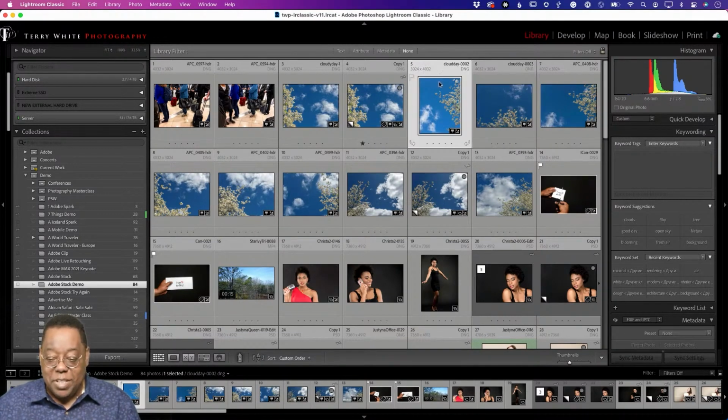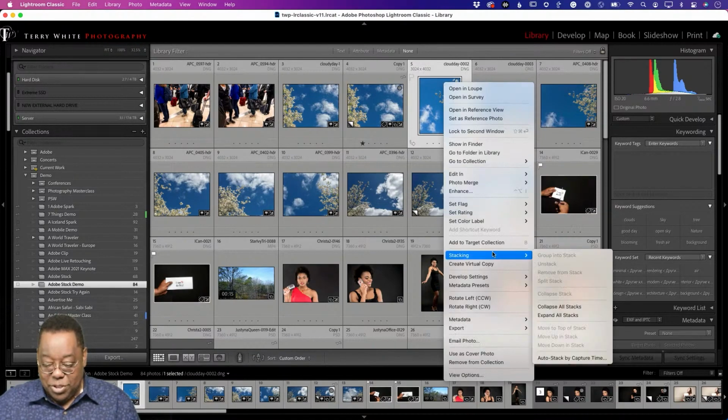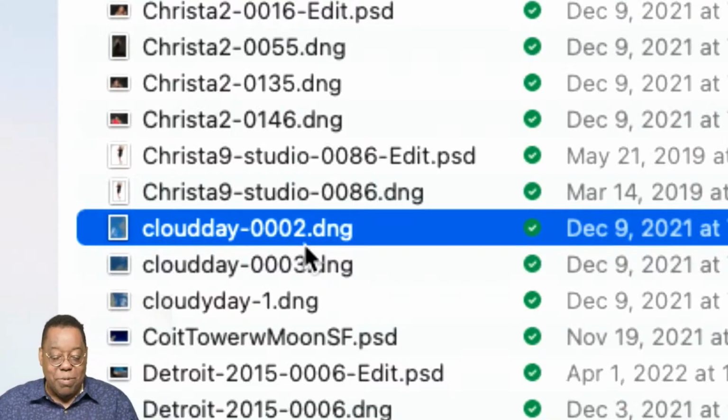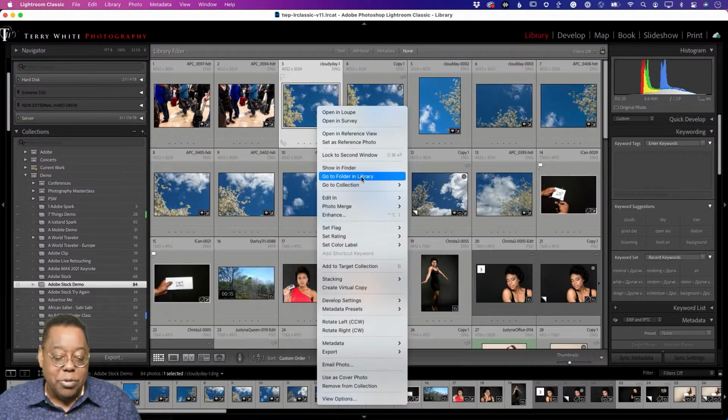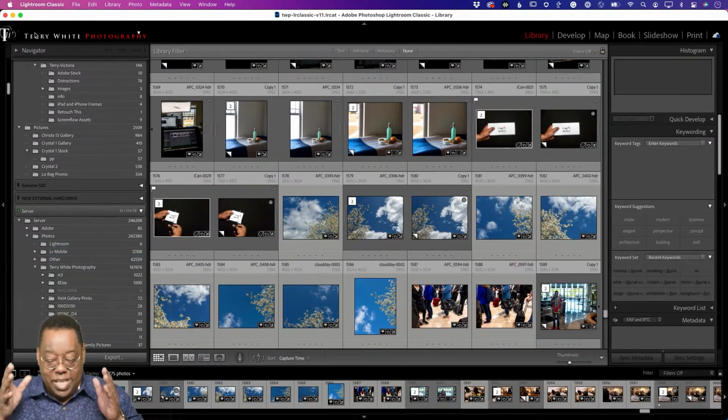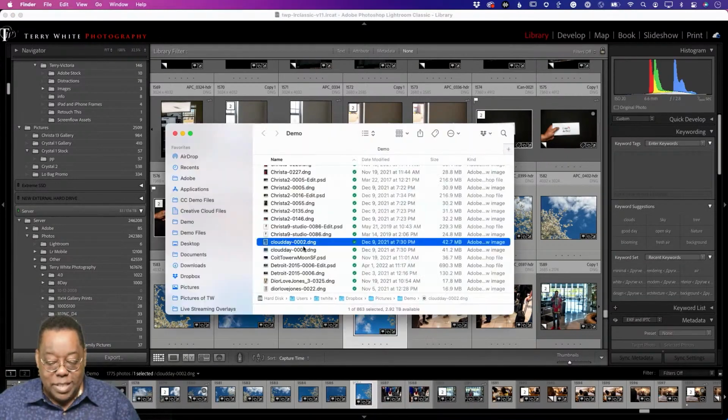Click on this one photo that I called number 2, and if I were to go and find it in the operating system, it is definitely renamed in the operating system. There's number 2, there's number 3. Go to the folder in the library and show it to me in Lightroom. Take this Cloudy Day Number 1 and drag it to a different drive. In the operating system, number 1 isn't here anymore because we moved it to a different drive.